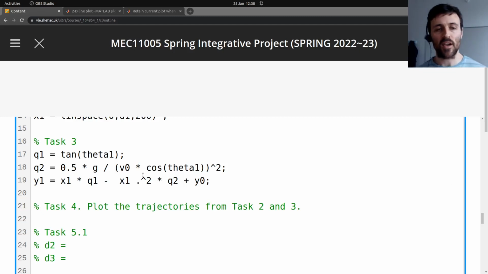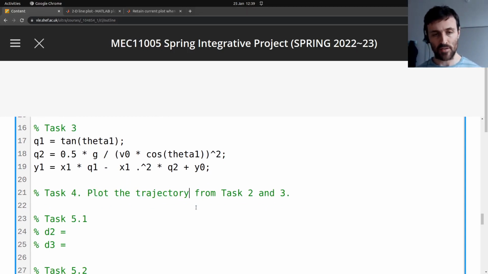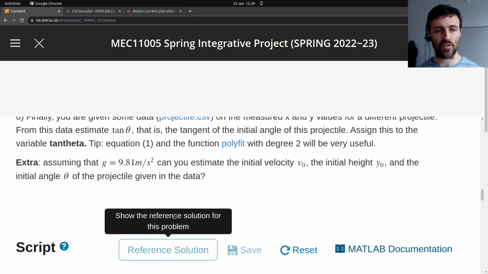Okay, moving on to task 4 of assignment 1. In the comments it says plot the trajectory, it's just one trajectory, isn't it, from task 2 and 3. Let's move up to the instructions just to confirm.